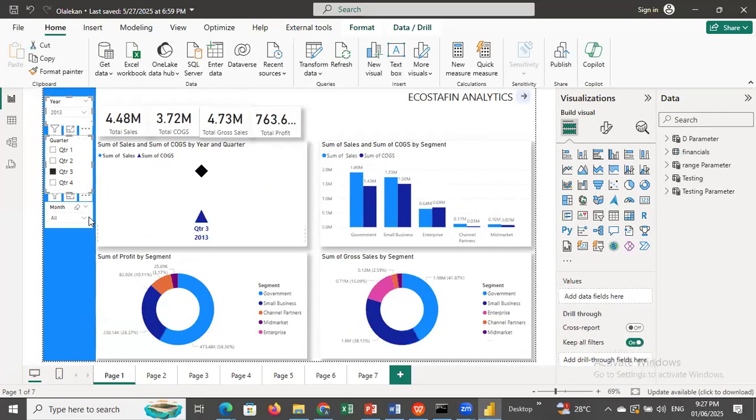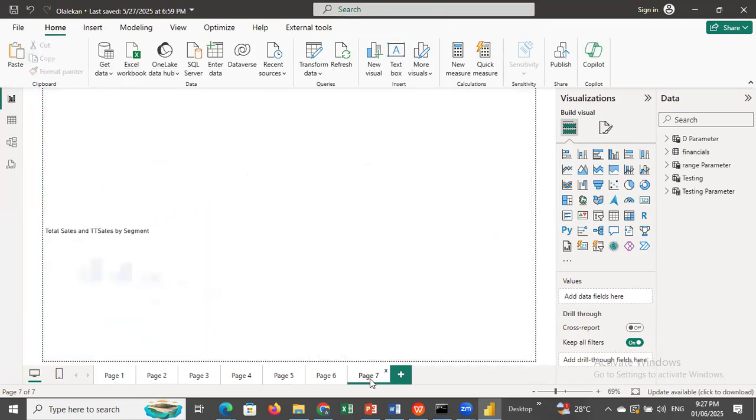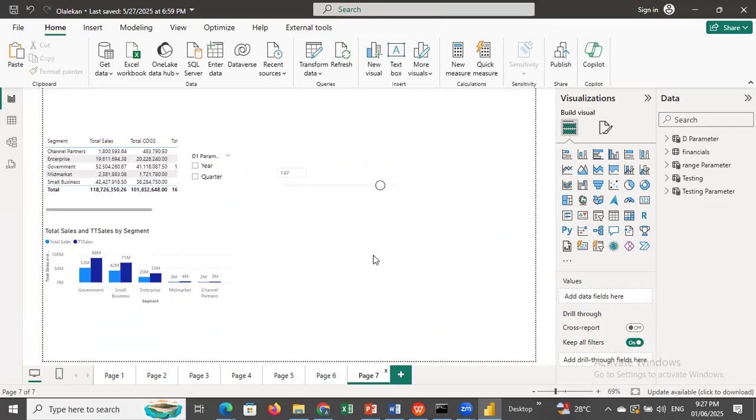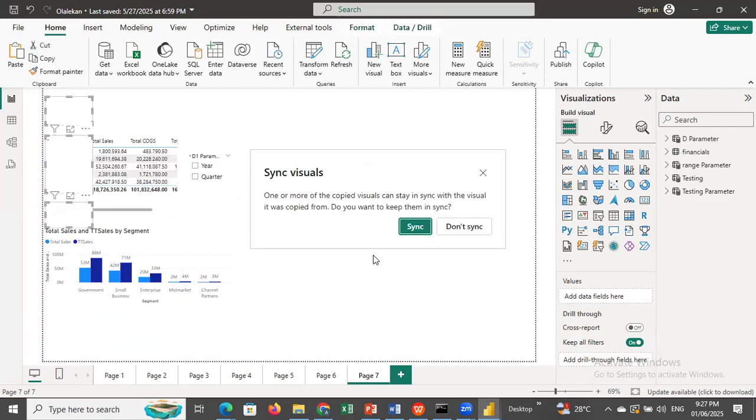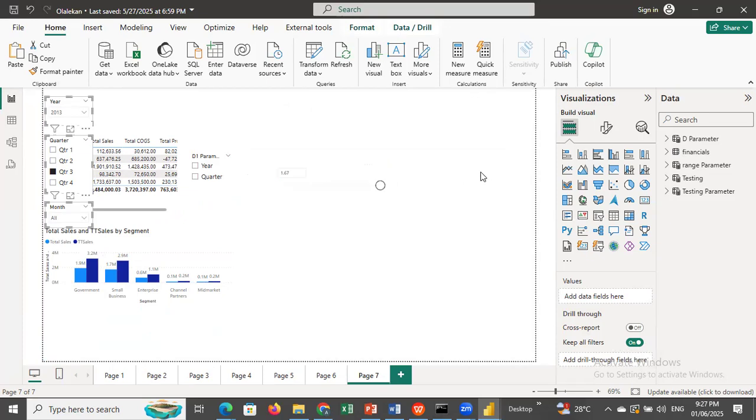Let me copy this. Okay. Let me click copy, and I go to page 7. Let me place it there. Okay, that is it. Now it comes up, isn't it? Okay, now let me close it.